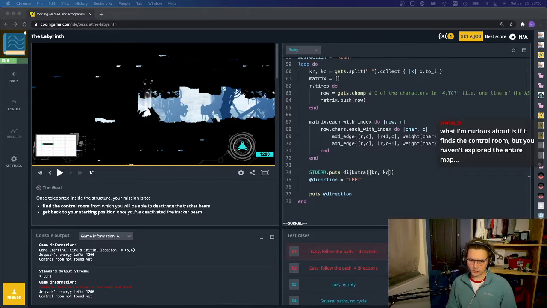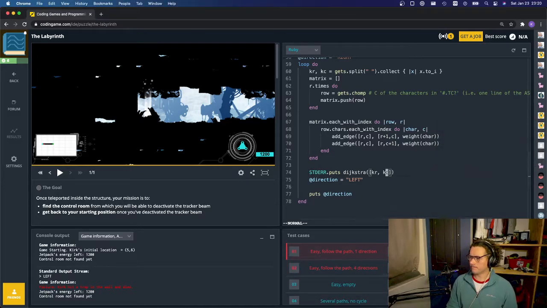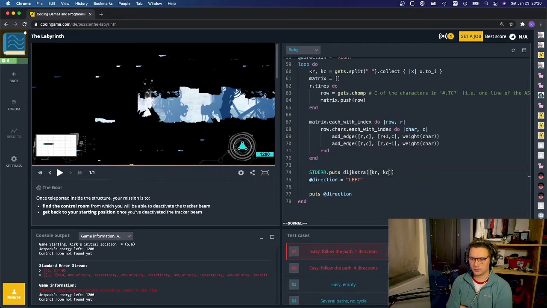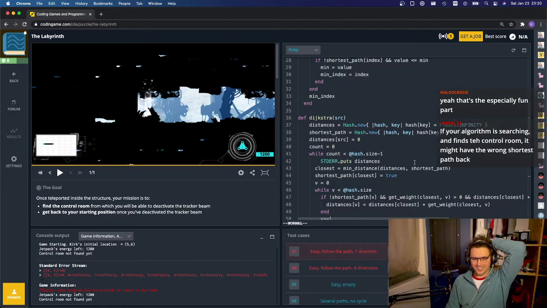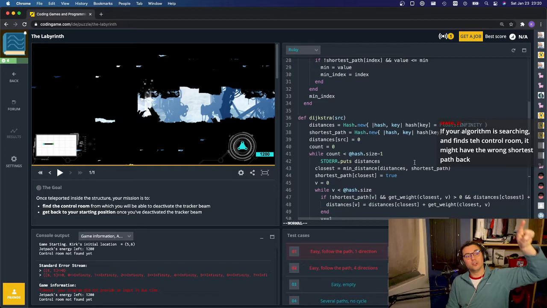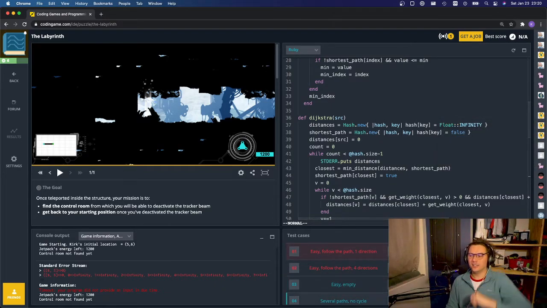What you're curious about is if it finds the control room, but you haven't explored the entire map. What do you mean? If your algorithm is searching and finds the control room, it might have the wrong shortest path back. Oh, I see. So if it takes a long time to find it? Huh. Alright.